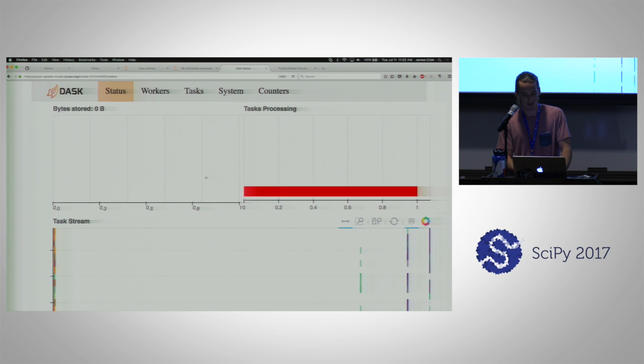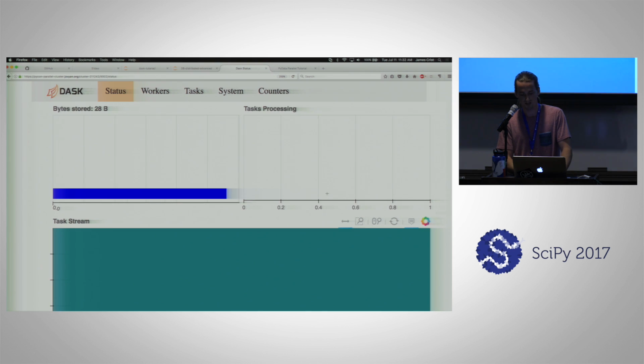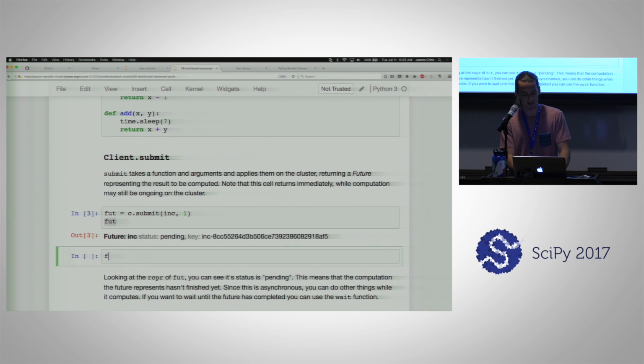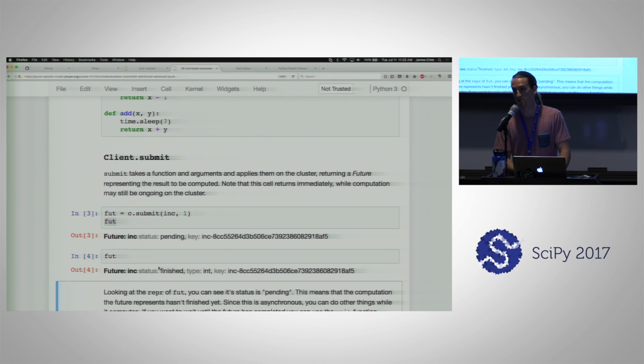And over here we can see it's processed. Right now there's one task processing, and then it finished. What it returned was not the actual result, though. It returned a future object. Futures have a status, so right then the status was pending, and then it has the key in the graph. If we look at it again, we can see the status is now finished.